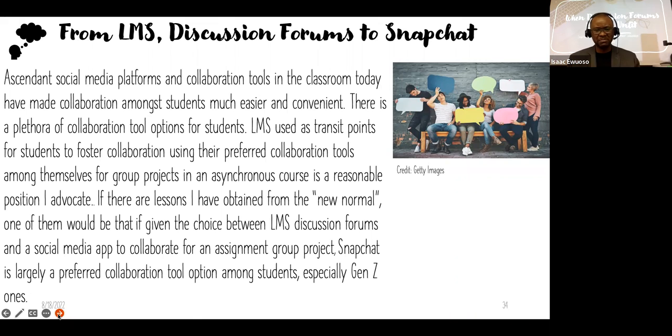They would just give monosyllabic responses. So I think in order to foster collaboration, especially in online spaces, especially in asynchronous courses, we need to give students more opportunities. So I would tell them that it's okay for them to use Snapchat, and to choose their preferred collaboration tools, because they don't use just one, they use multiple.